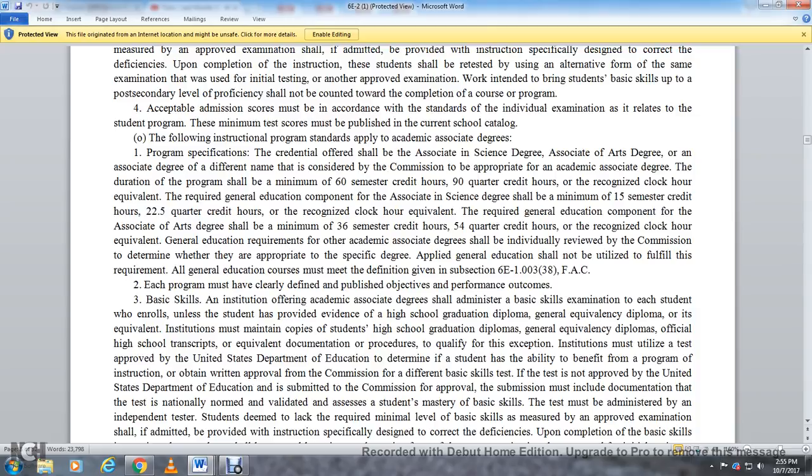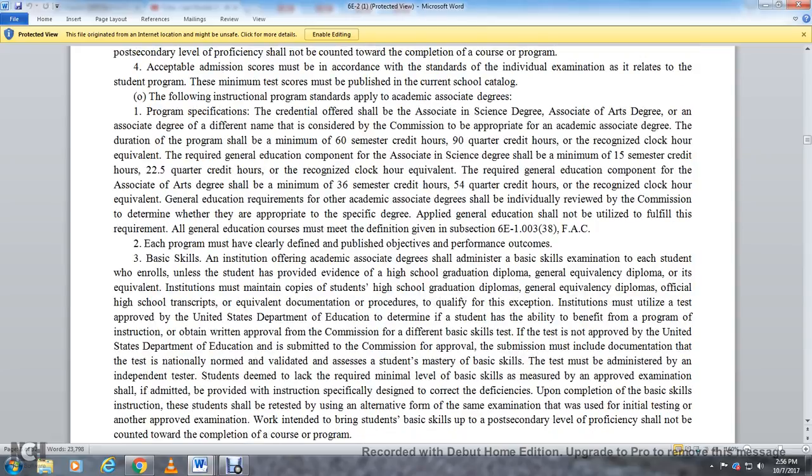Institutions must utilize a test approved by the U.S. Department of Education to determine the student's ability to benefit from the program of the institution, obtained with the written approval of the Commission for different basic skills tests. If the test is not approved by the United States Department of Education and is submitted to the Commission, the submission must include documentation that the test is nationally normed and validated to assess the student's mastery of basic skills.